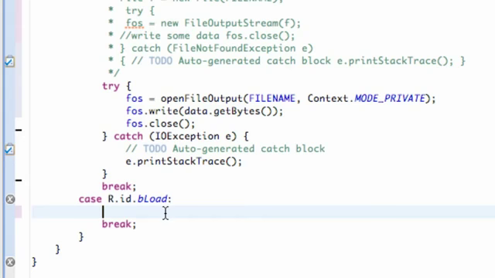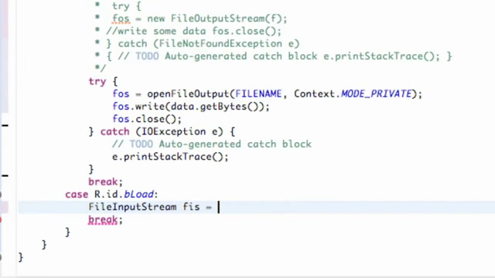So what we're going to do is create a file input stream. We're going to call this FIS, for file input stream, because again, file output stream is to save data, and this is to read the data, load the data, all that good stuff. We're going to set this equal to openFileInput instead of openFileOutput like we did within our onCreate method. And within these parentheses, we're just going to say our file name, that's our string reference, kind of our path name.